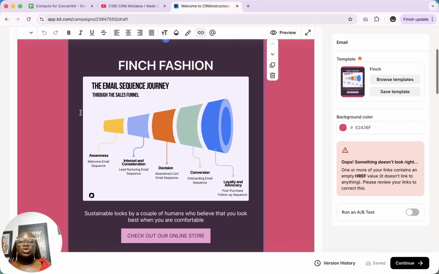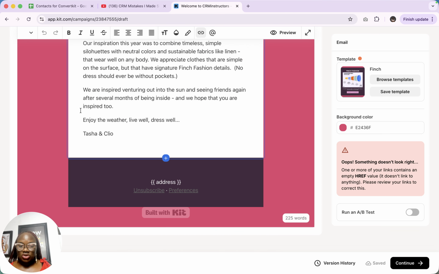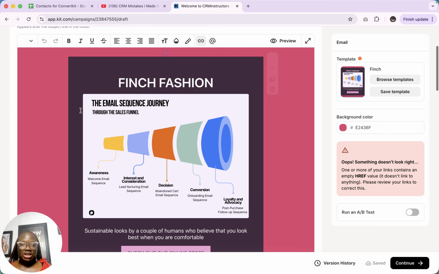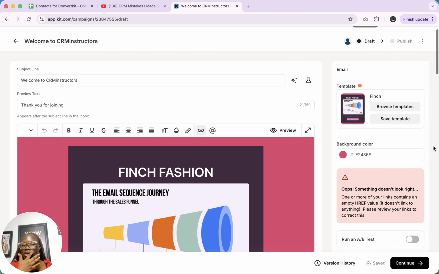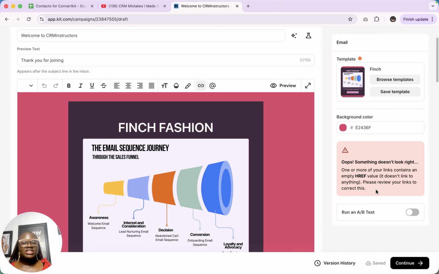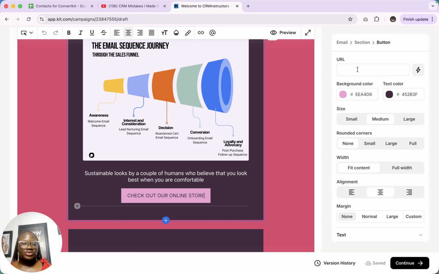And you can also check this body of the email to make sure that everything is done. And when you are done with everything, you can then come over here to see if there's any error that is going on in your email. So it is saying here that one of our links contains an empty, like the buttons do not have the link inside. So I'm just going to go over to all of the buttons and I'm going to add a URL for all of the buttons.